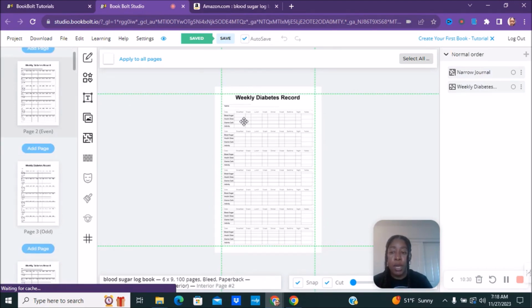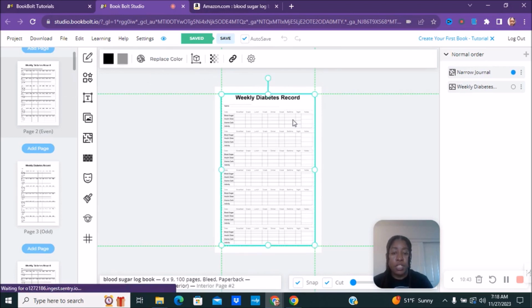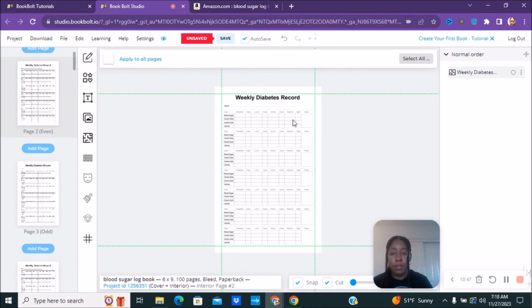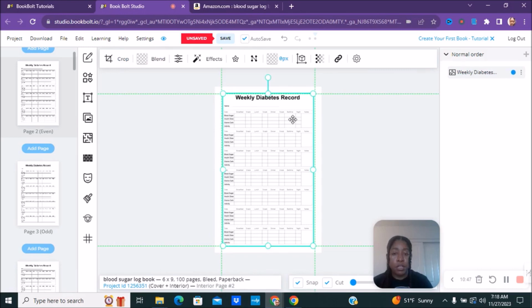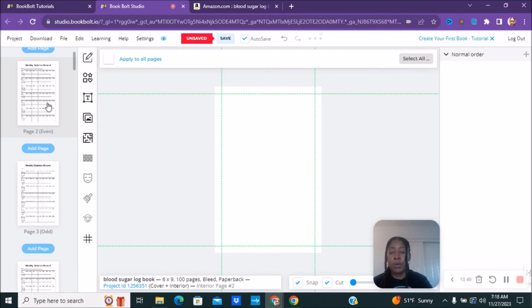So what you have to do is, if you wanted the second page to have that on it, and you already decided that all of the pages had the weekly diabetes record on it, you would have to first delete this page. You would delete it because it's going to overlap it. And that's something that you got to understand. That's why you want to decide ahead of time what is going to be on what pages.